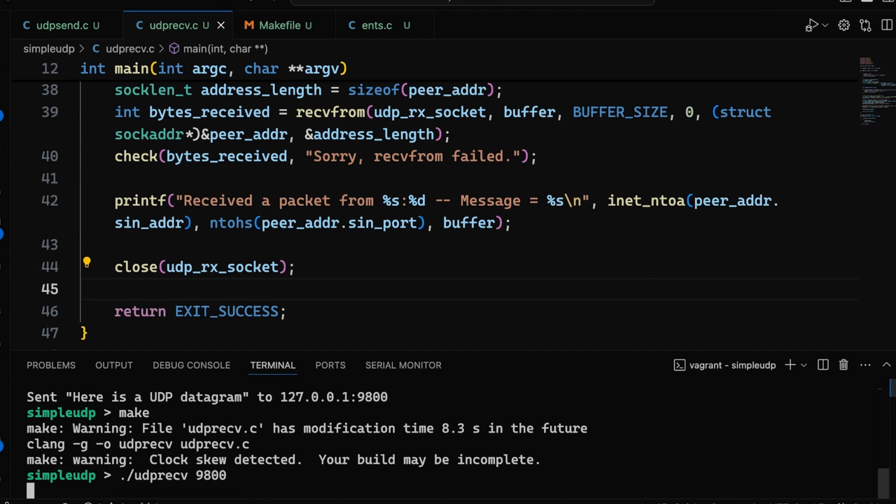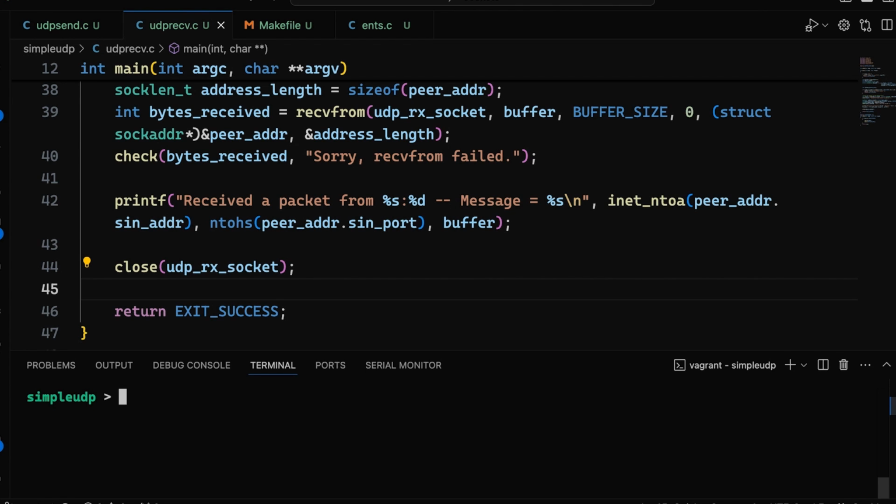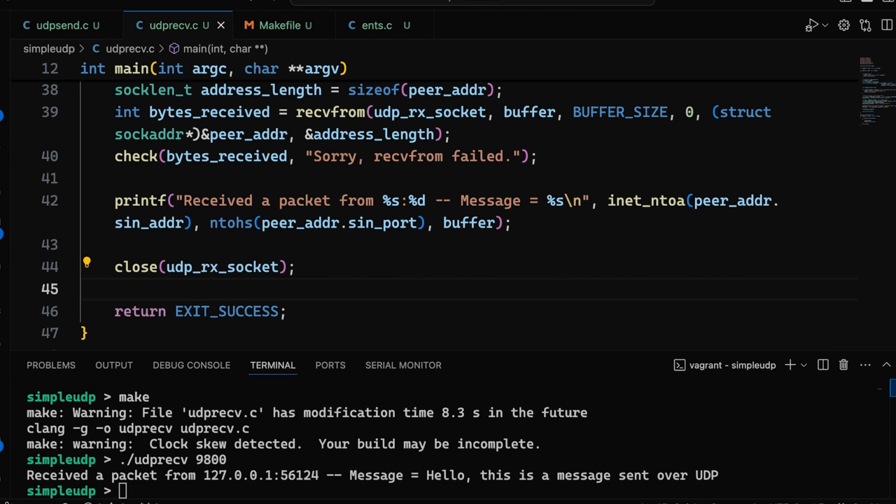Now, like I mentioned before, when I run it, it's just going to sit here and wait. It's just waiting for a packet to arrive. Okay, so let's jump over into a different terminal here, and I'm going to do UDP send. And again, we did 127.0.0.1, 9800, and "hello, this is a message sent over UDP." Okay, so it says it was successful. Let's see if it was.